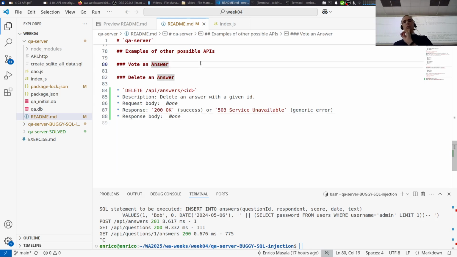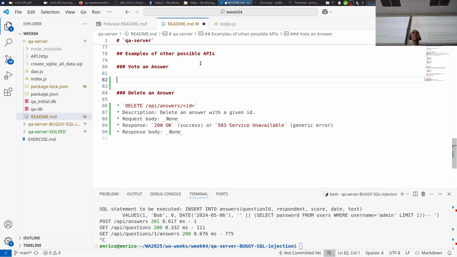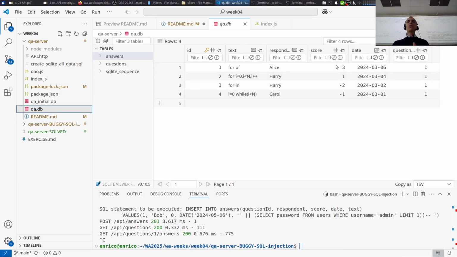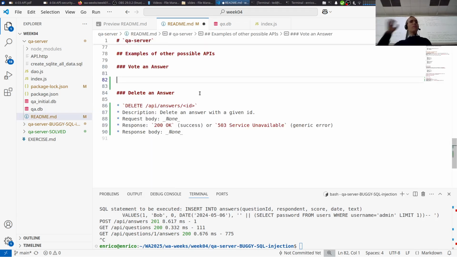I would like to try to implement this one, vote and answer. You saw that the answers had a score, right? 3, 1, -2, and so on, okay? Don't really care. It's like Stack Overflow. I'm not sure if you use that website. I mean, there's people posting questions, others posting answers, and users that can up and down vote things, depending on if they like it or not, okay? And the application is more or less the same. But upvoting, downvoting, it's interesting from the point of view of the API. That's why I want to implement it.